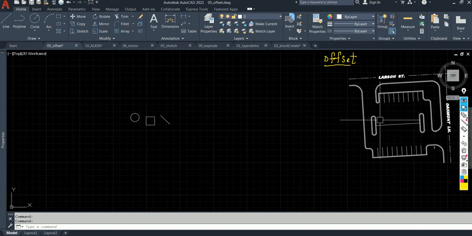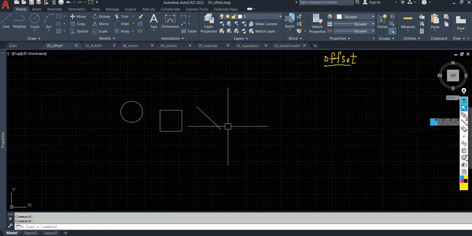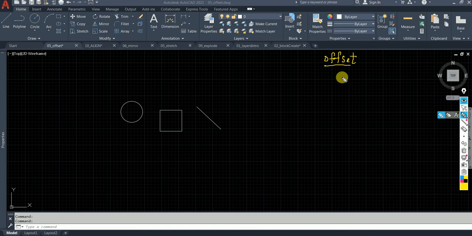It's called a car parking area. When I come there, I will teach you that. Anyway, so what is offset? Offset means what? What do you think is offset?